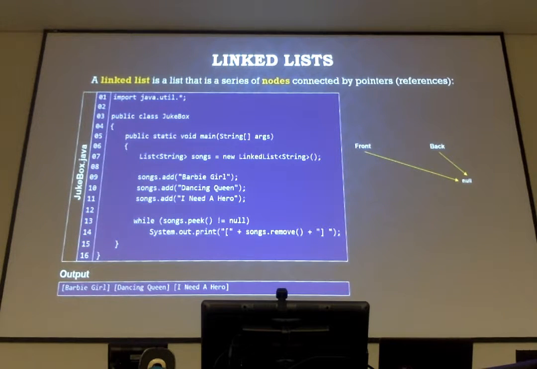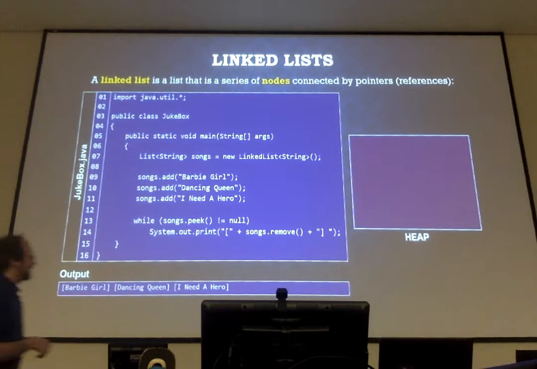So the opposite method for remove should be add. The opposite method for remove is add, but add adds it to the end, not to the front. You can also use push and pop to add, but be careful about mixing the metaphors, only because they push and pull from different ends of the list. Okay, so that is a linked list.